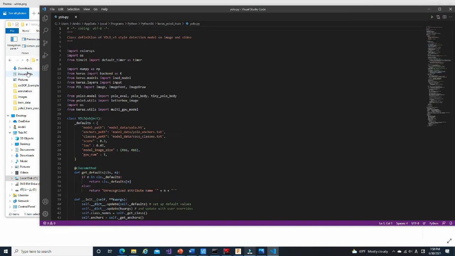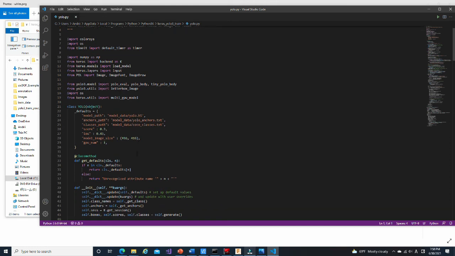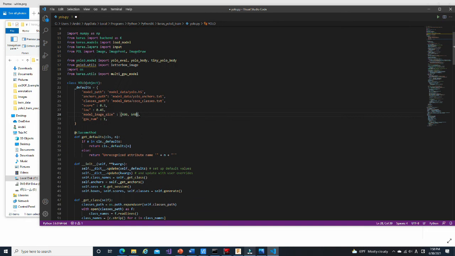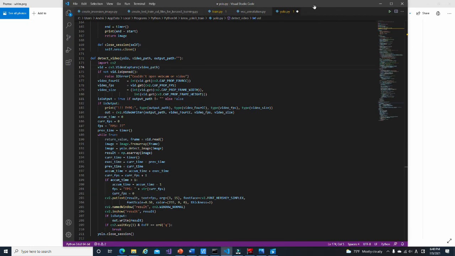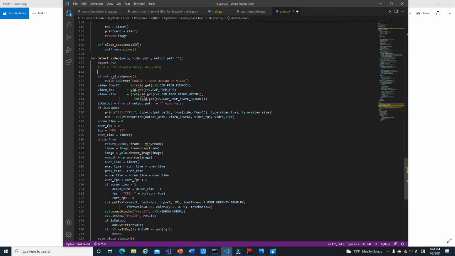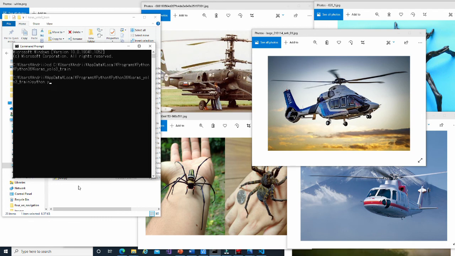Open the yolo py script. Change the file name and the model path to mydata H5, and model image size to 480 and 640. Also, comment out line 174 and add a line to capture frames from a USB camera. Now we are ready. Execute yolo_video py.